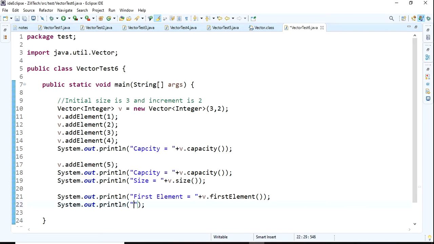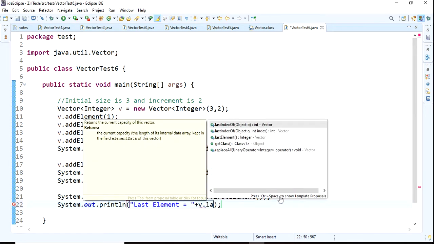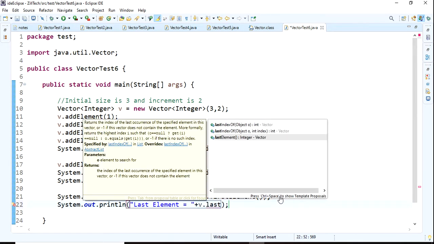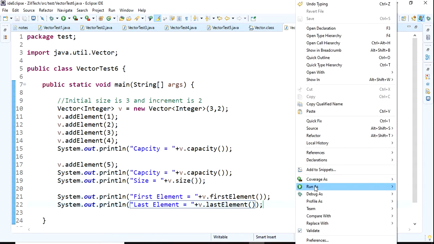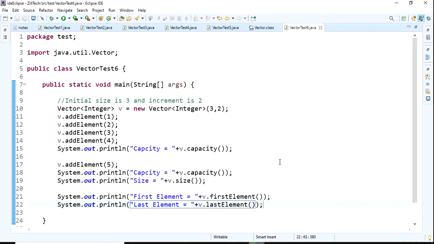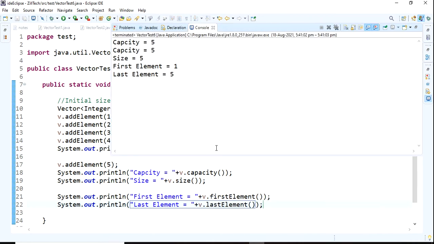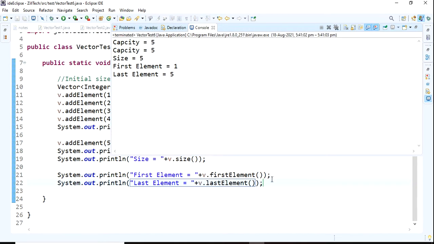In that, we have one more. I want to know about the last element. V dot, we have a method last element. It gives the last element. Our last element is 5. See, last element is 5.